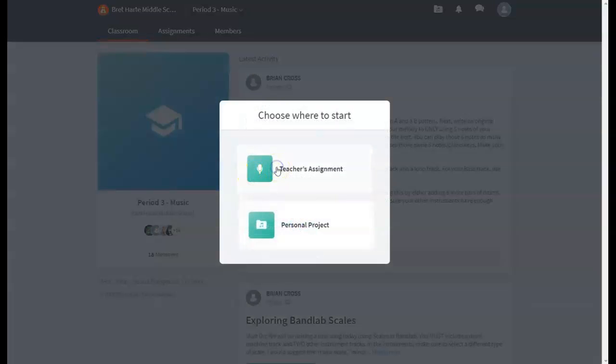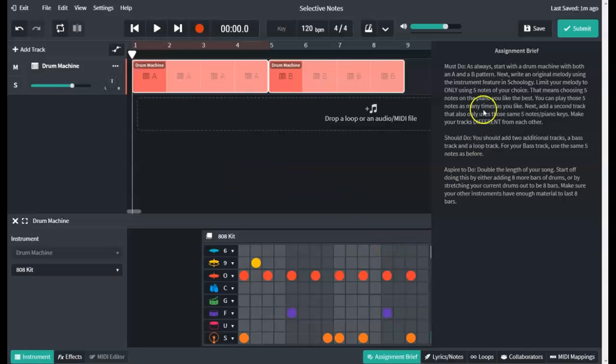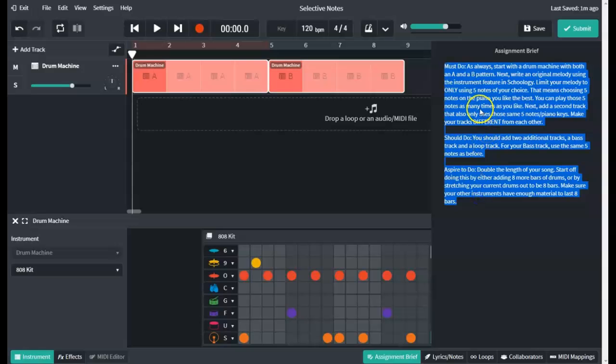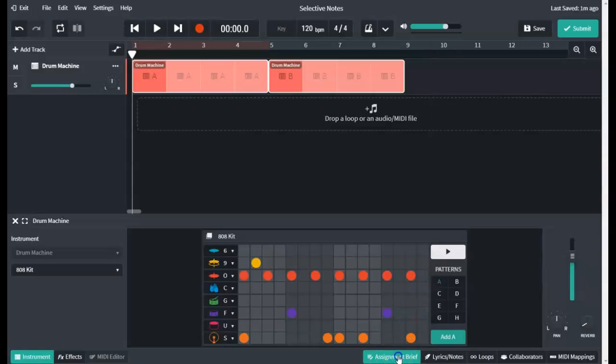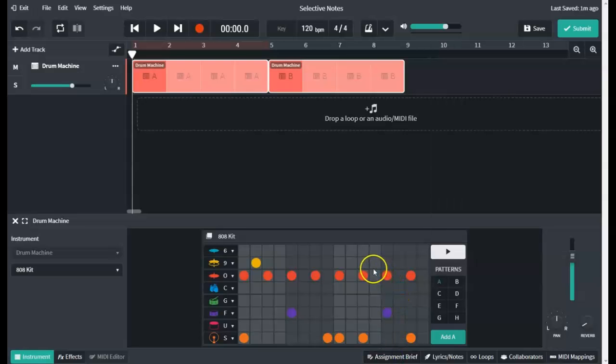You'll always choose a teacher's assignment. And we're going to start off with a drum machine as per usual. You can have your must do, should do, and aspire to do instructions on the side here. You can toggle that on and off with the assignment brief button. I prefer to have it off so that I can see things a little bit clearer.